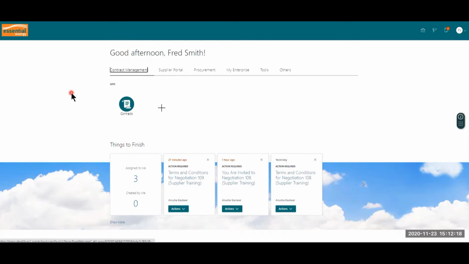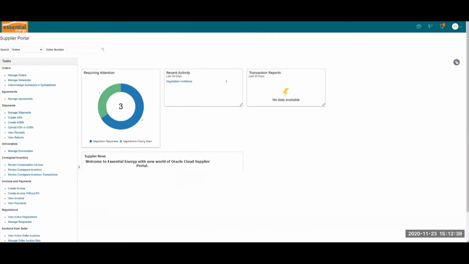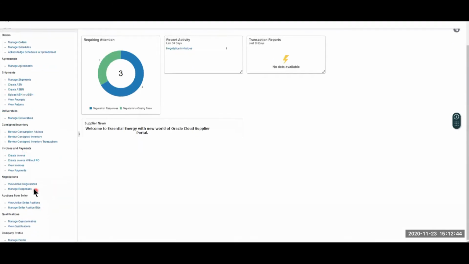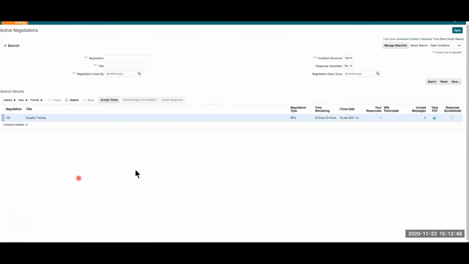After logging on to the Essential Energy Supplier Portal, you will need to navigate to the Supplier Portal homepage. To do so, find the Supplier Portal tab and click on the Supplier Portal icon. On the left-hand side of your screen, in your taskbar, click on View Active Negotiations. This will launch the search screen and the results for active negotiations will appear.